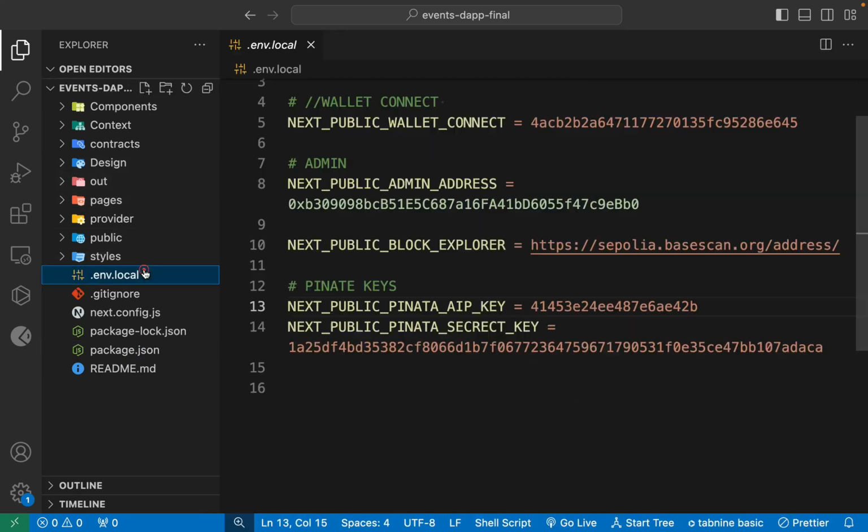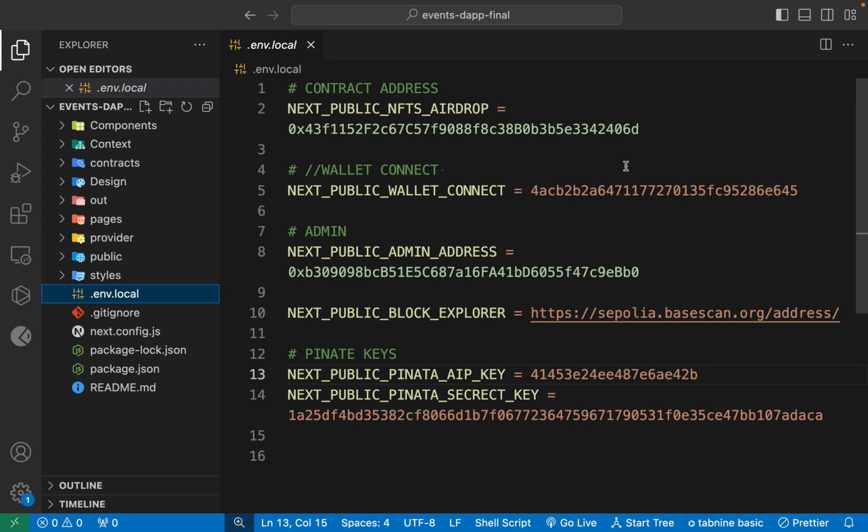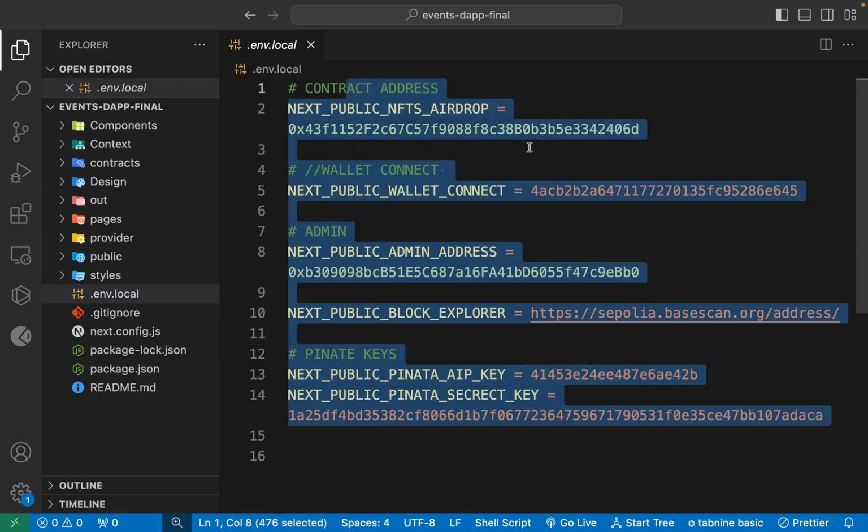Now we have to get our own environment variables. But before you get your own environment variables anywhere, I'm going to give you this particular code so you can simply execute and test. After that, you can simply make the changes. So just test this as it is. After that, let's do the changes.